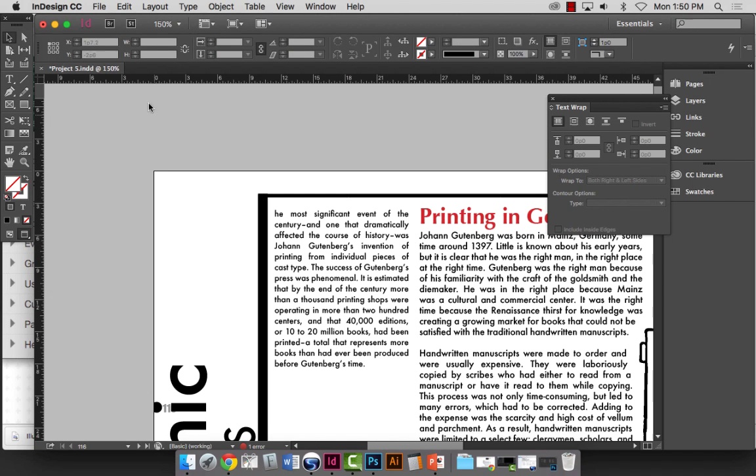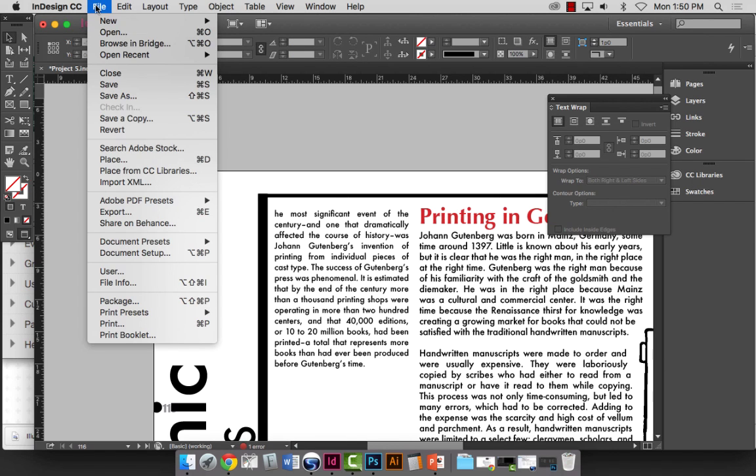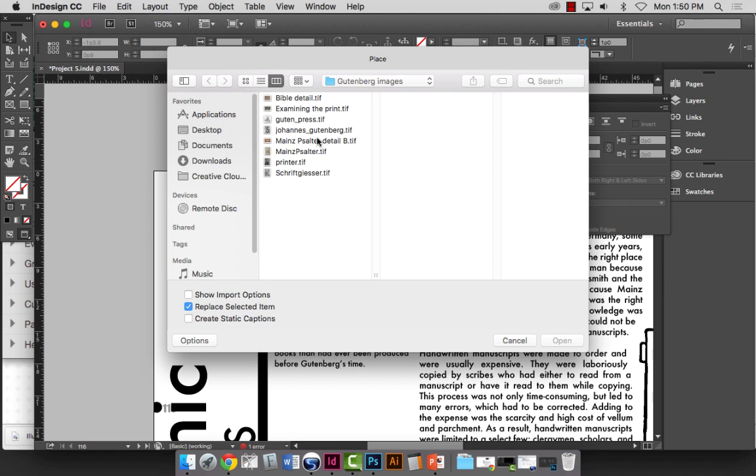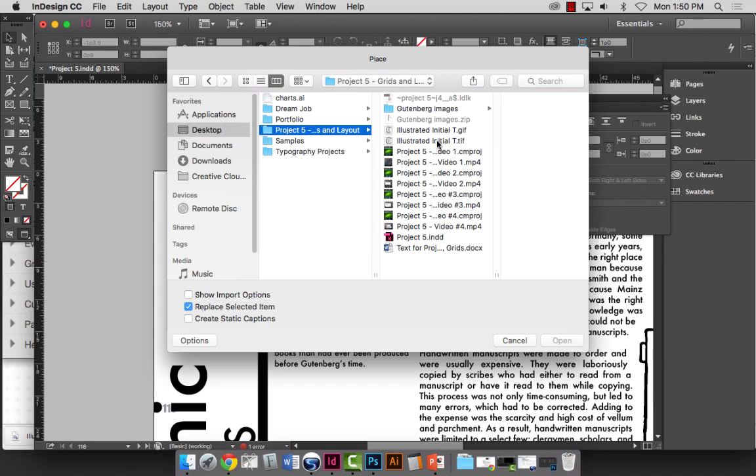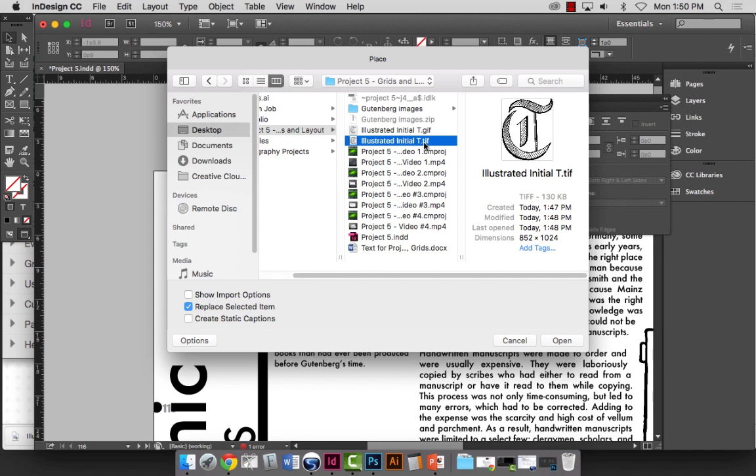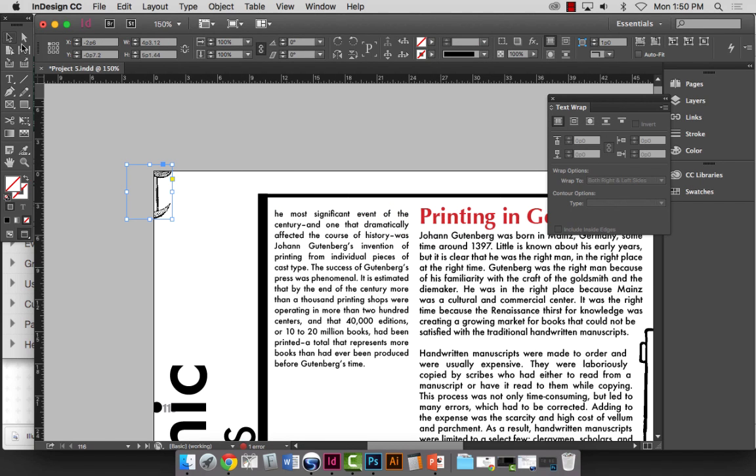I'm going to zoom out just a little bit. And I'm going to place this illustrated initial T. I'm going to just place it out here near the pasteboard. What's going on out there in the pasteboard? I'm getting rid of that. So I go to File and Place, and I go get my T, which is in my Project 5 folder. And it's the illustrated initial .tiff. I hit Open, and I just place that over here so I can see it. There he is. He's big enough. He's more than big enough.